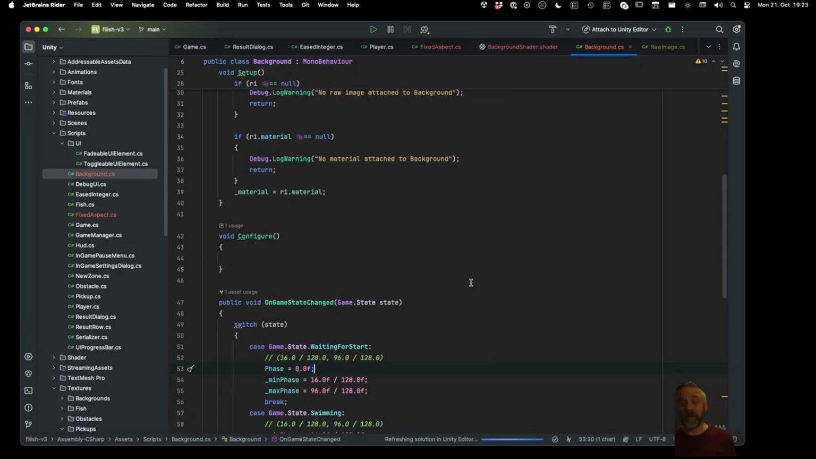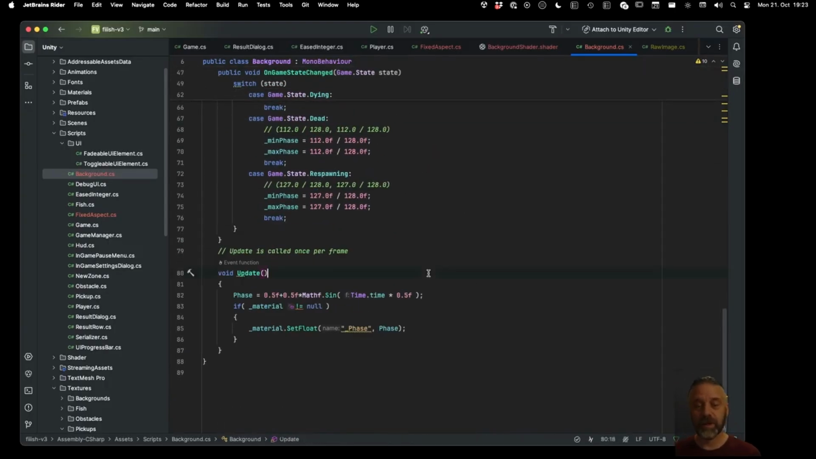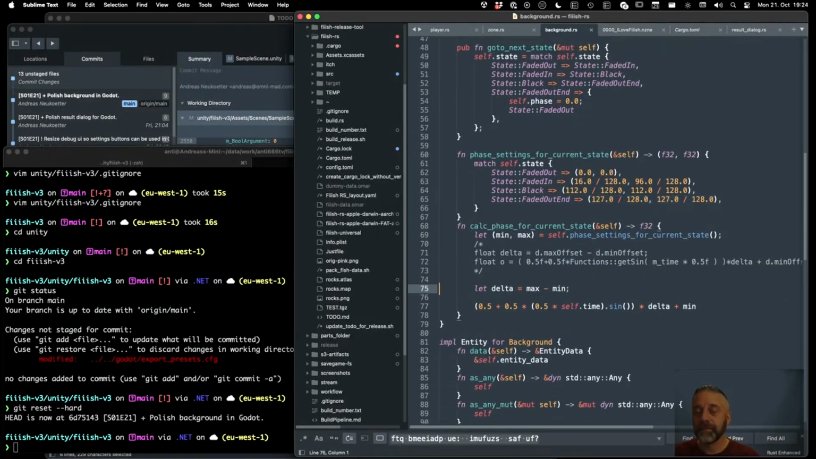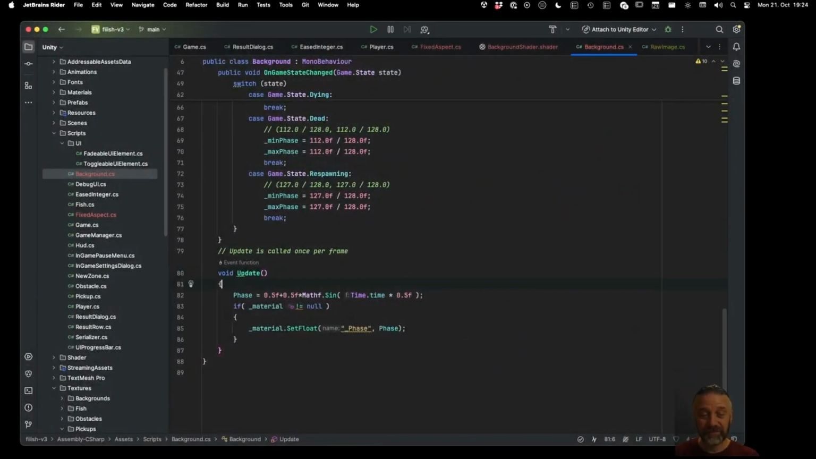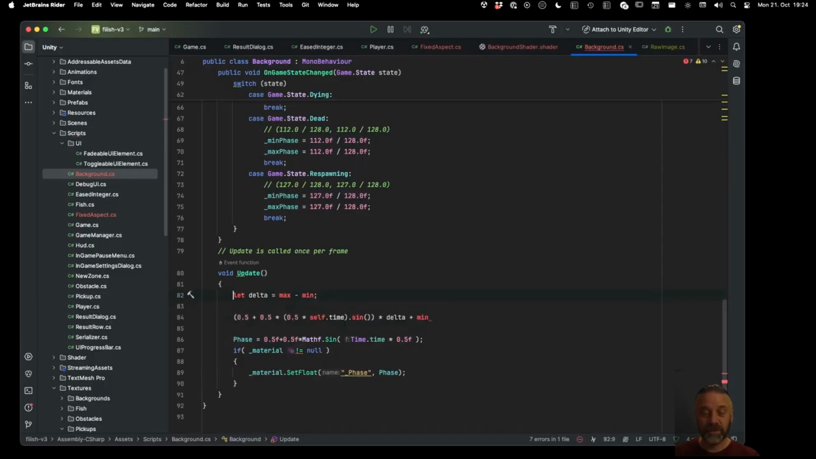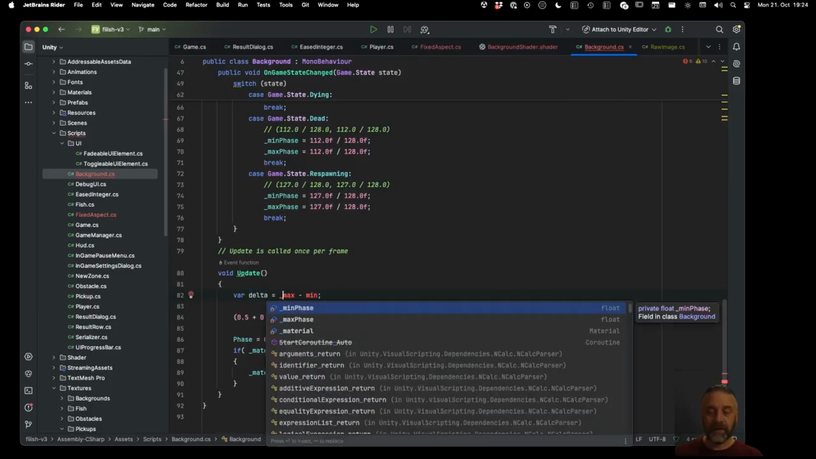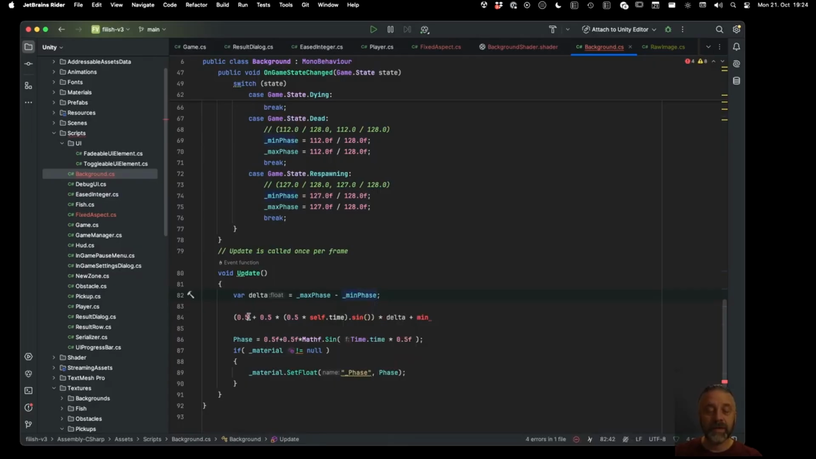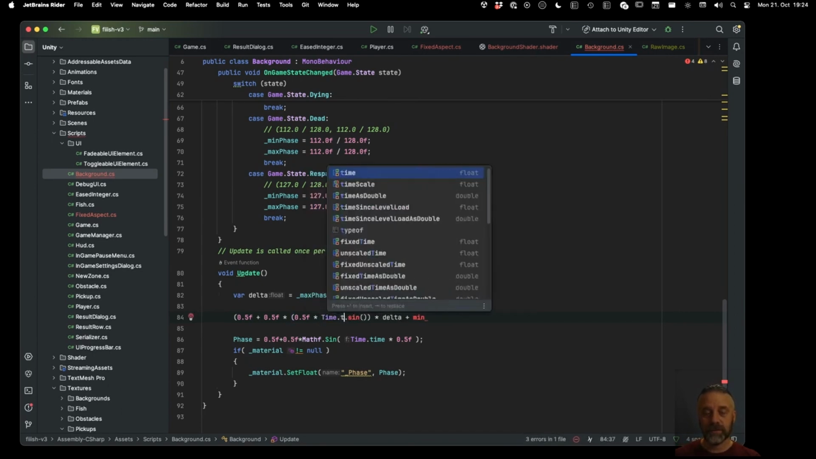So that doesn't do anything yet because our update is doing it wrong, right? Because we have this nice function that said basically this. So this is where we want to be. So we have var delta is max phase to min phase. And then that is this times this times this. We just use time.time, right?